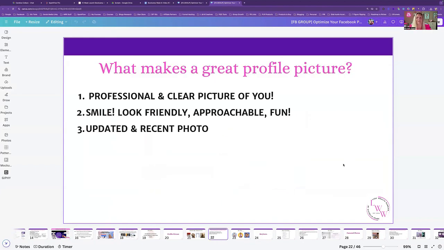So what makes a great profile picture? Professional and clear picture of you. Smile, look friendly, approachable, fun, and an updated recent photo. You don't want to have a photo on there when you were 25 years old and you don't even look anything like that anymore, because when they do meet you, either in person or on a Zoom or Google Meet, you don't want them going, oh, I didn't know that was you. You want to make sure that it is a recent photo of you.